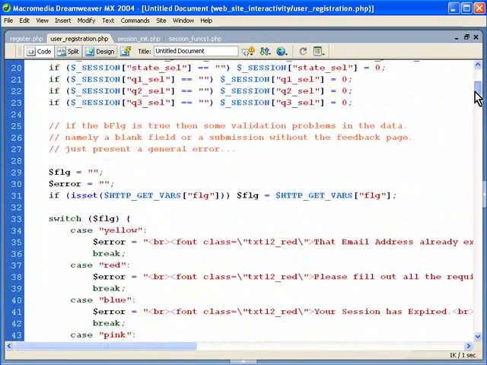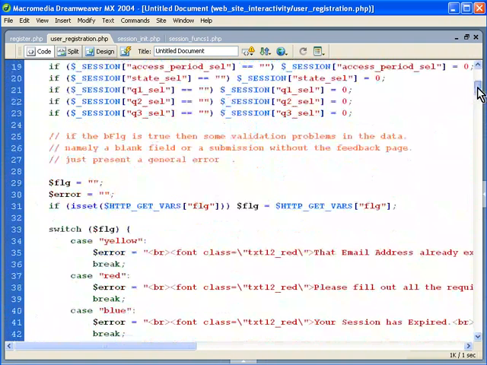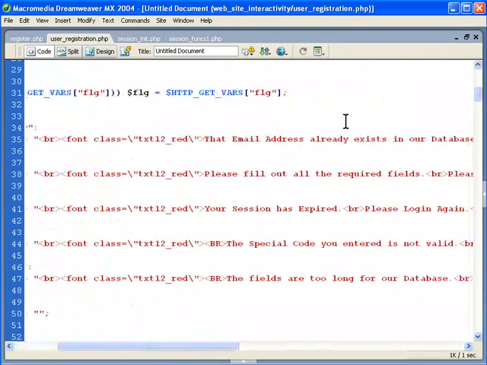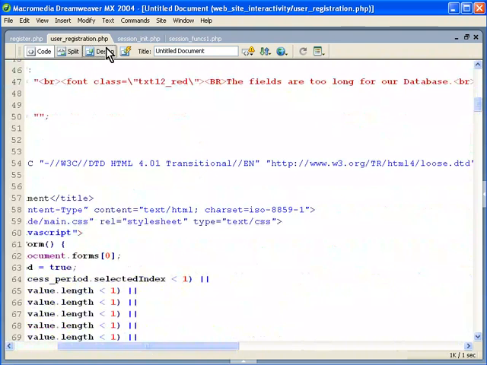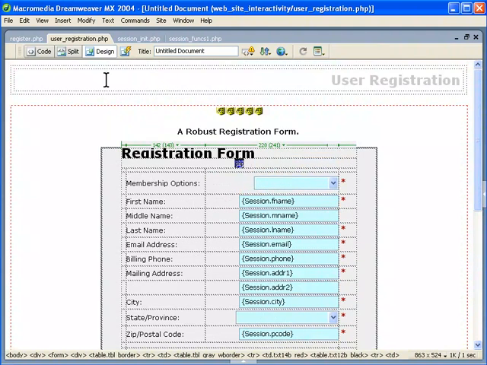But then back at the top, we set those to 0 if they weren't set, just so we don't have non-integer data there. And now we check to see if this flag was set using HTTP get vars, and that's going to get the flag if it was set. And if it's one of these cases here in the switch statement, yellow, red, blue, pink, white, whatever you want to put there, then we're going to put in a message, and that message is going to display at the top here.